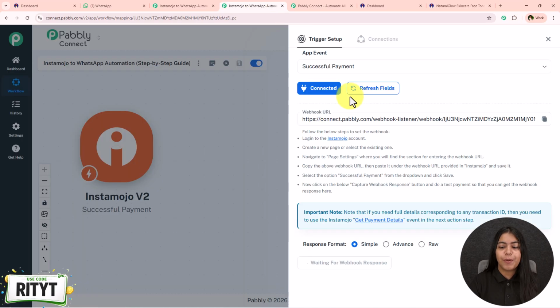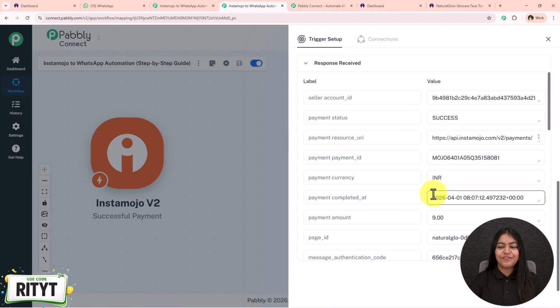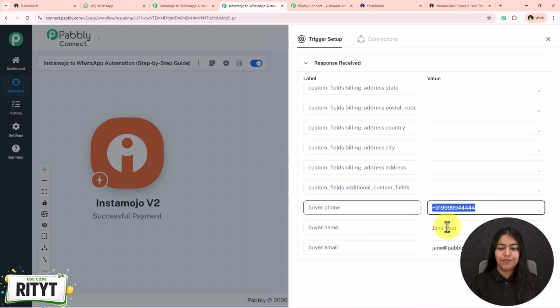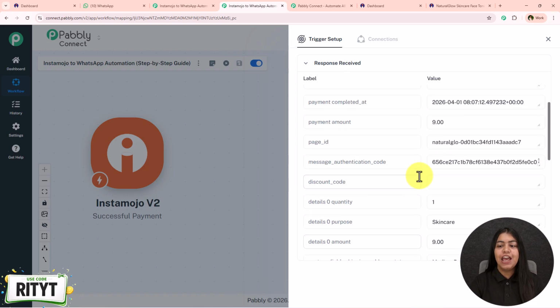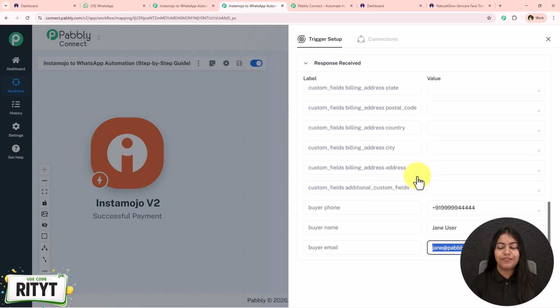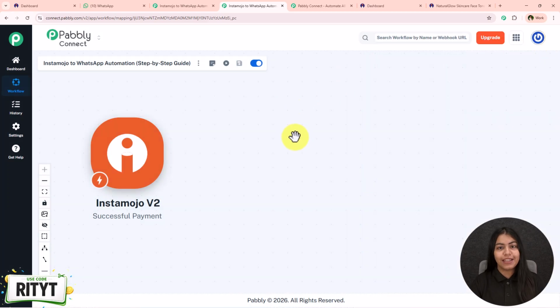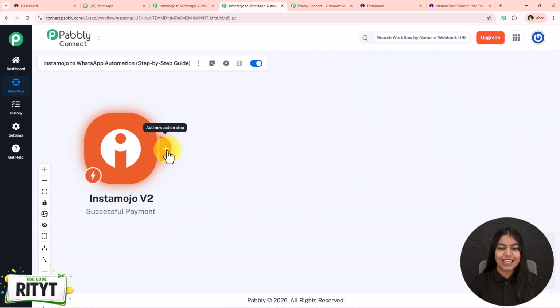So let's just open our workflow and Pabbly is going to capture the response for the same right over here. And now you can see we have successfully received this response over as the buyer's name, the phone number, the email address. Not only this, you can also see that we have received the shipping address. Now let's send them an automated WhatsApp message. For that, click on this add new action step.